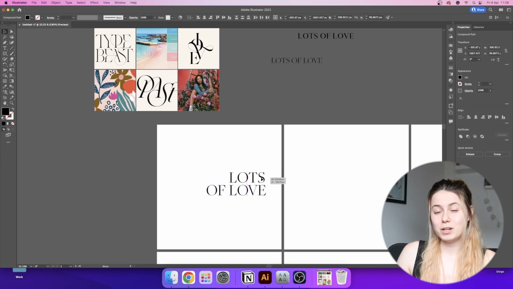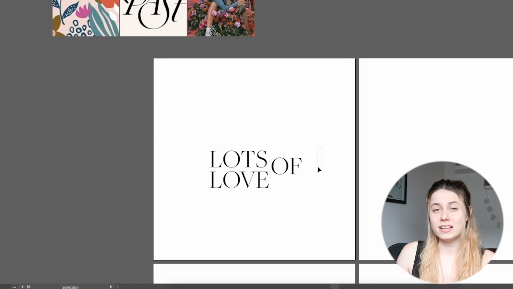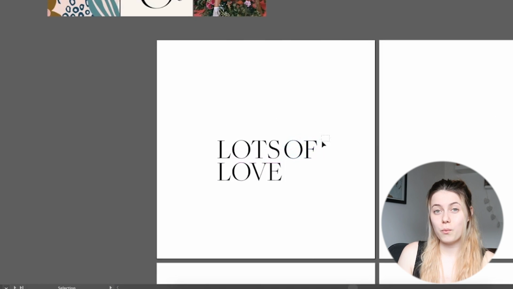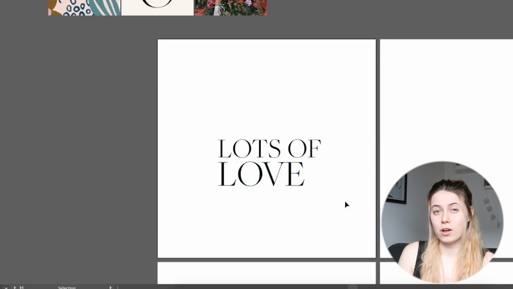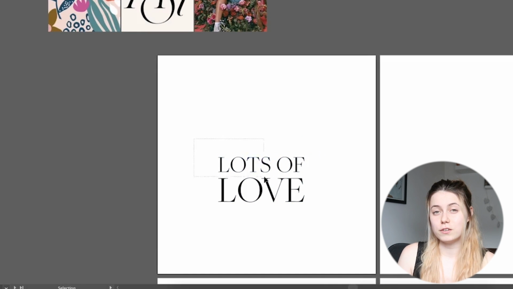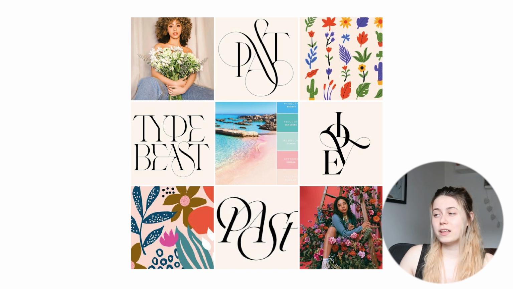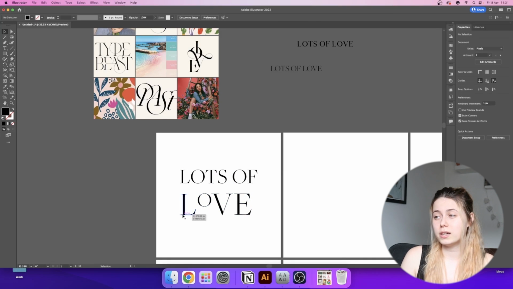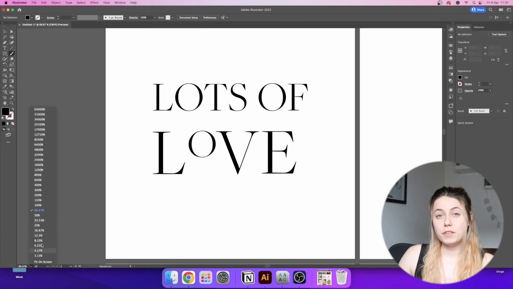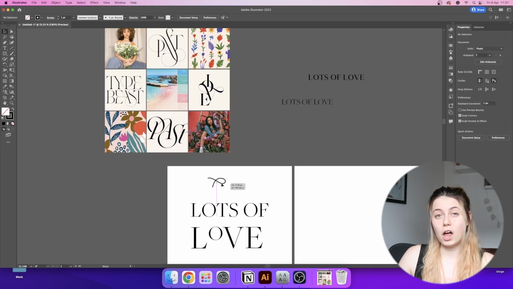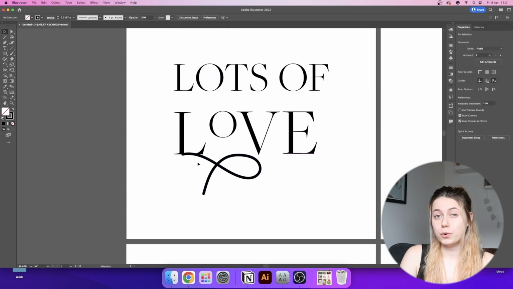So the first thing that I'm going to be doing is figuring out the layout for the primary logo. So what I'm going to do is stack the words on top of each other and have the word love bigger, and the words lots of are going to be smaller and fit on the line. So looking at the mood board, I want the letters to really interact with one another. So the first thing that I'm going to do is make the O smaller. With the O smaller, I want the tail of the L to extend and go under the O.